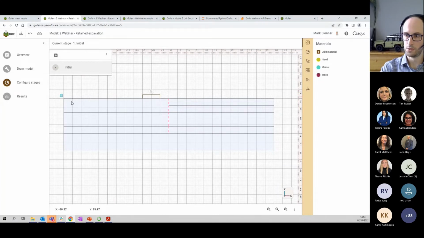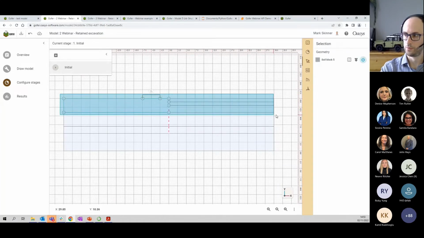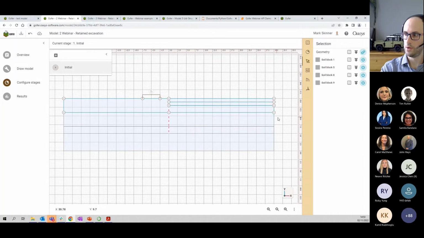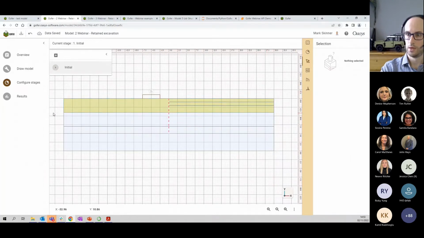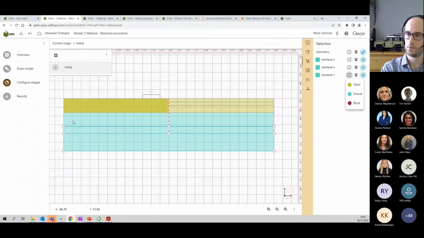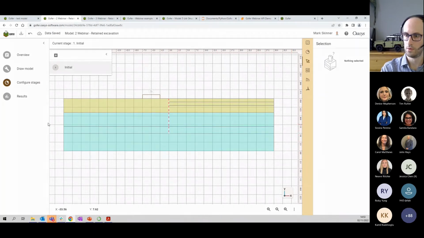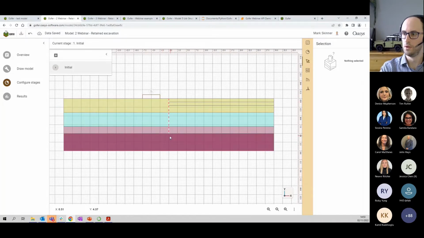And what I'm going to do is just draw a box around the top layer, and I'm going to assign all those soil blocks sand. There we go. So that's that done. And the middle layer, let's call that gravel, and then the bottom two. So really, if I assign that to rock, whoops, did the wrong one. That's okay. We can fairly easily change to rock. So what I've got here is a wall slightly embedded in rock.